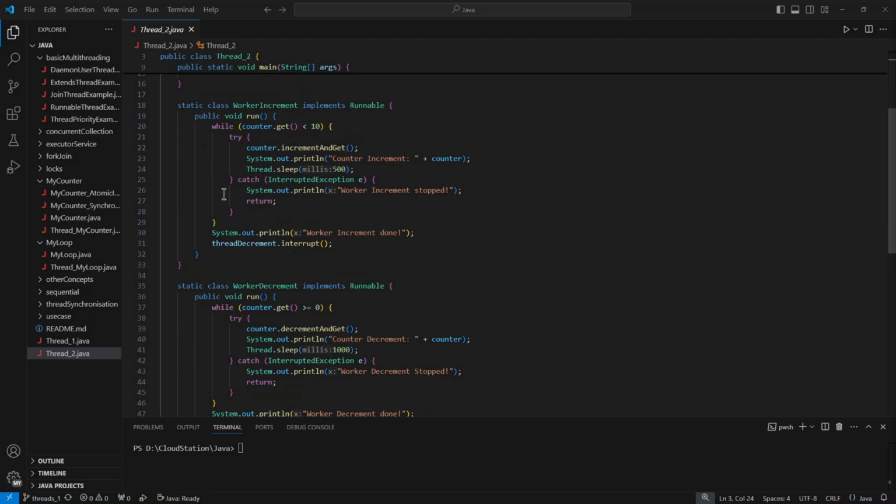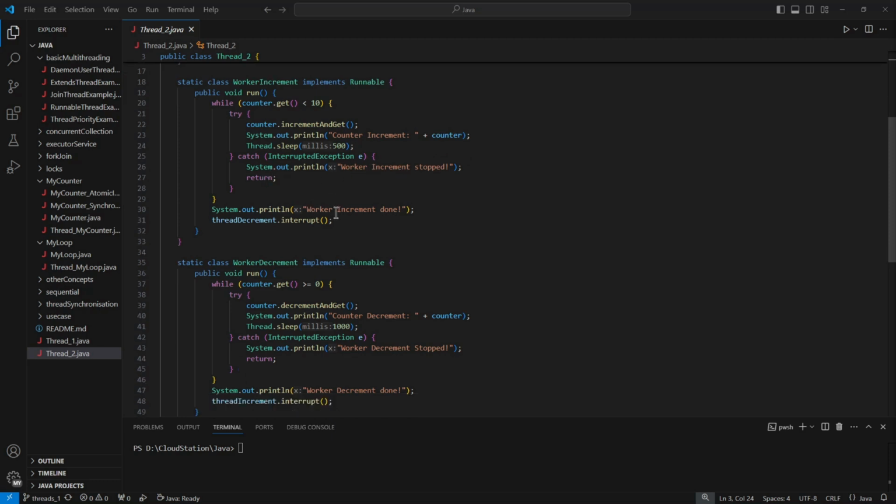I create two tasks, WorkerIncrement: while counter is less than 10, counter incrementAndGet. Sleep 500 milliseconds. If we have an interruption, worker increment stopped, and return. If everything finished, worker increment done. And thread decrement, this one, interrupt.